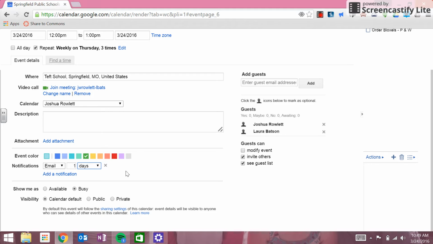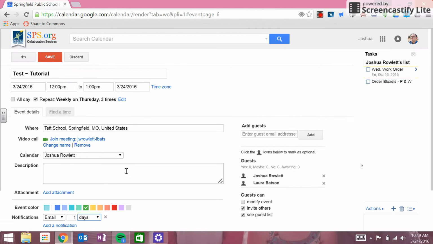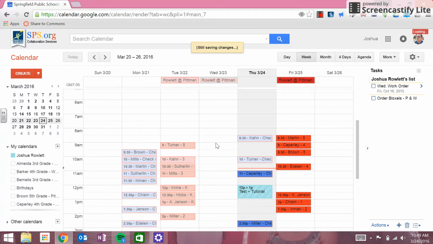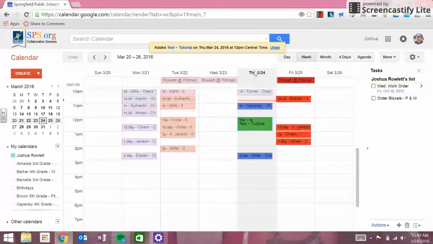And at that particular point, I can scroll back up to the top and save this particular item. If I wanted to send this notification, or this invitation rather, to Ms. Batson, I could click send here since she is on that list. Since this is a tutorial, I'm not going to do that. Don't send. But you can see that after saving it, here's Thursday, March 24th, and there is that scheduled appointment.